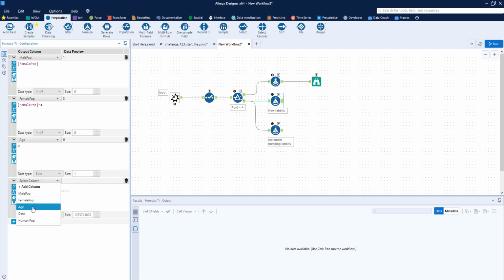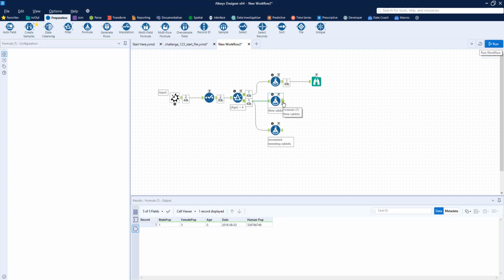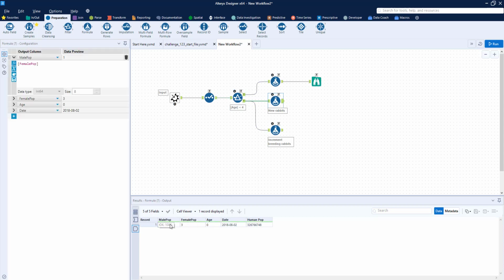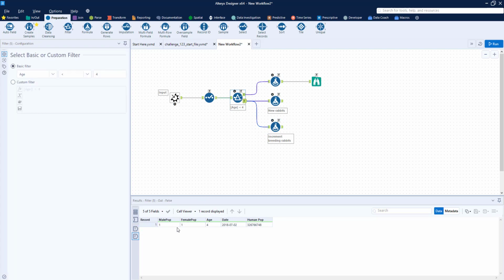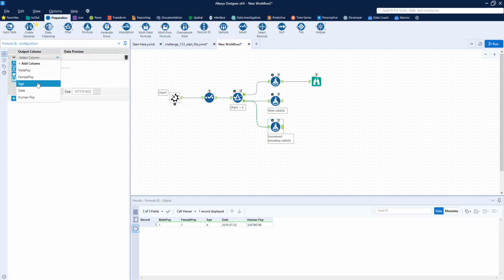And likewise, let's just go ahead and update the date again. If I run this, see that now that 1 female produced 1 male and 3 females, and they're both 0 months old in the month of August. Yep. So now on this last one, we're not going to add a new rabbit, so male and female will stay the same, and we're simply going to increment the age and the date, just like we did on this upper formula tool.